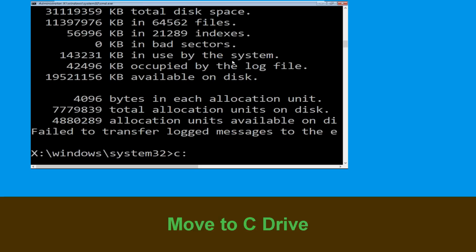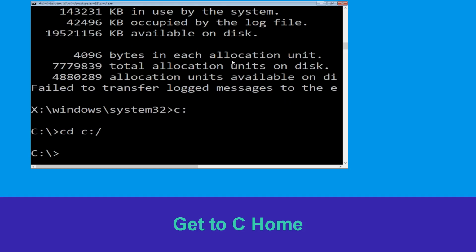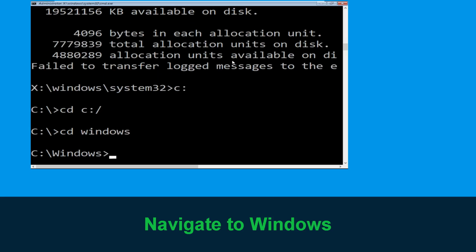Now we need to type this command c: and simply press enter. Type cd space c:/ and hit enter to execute the command. Now type cd space Windows and hit enter to execute the command.